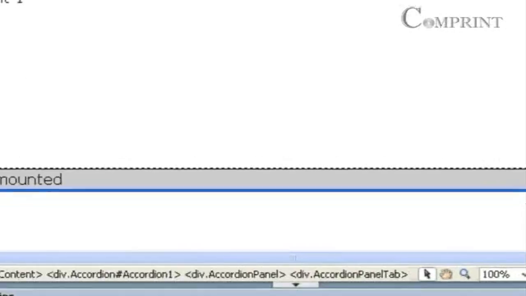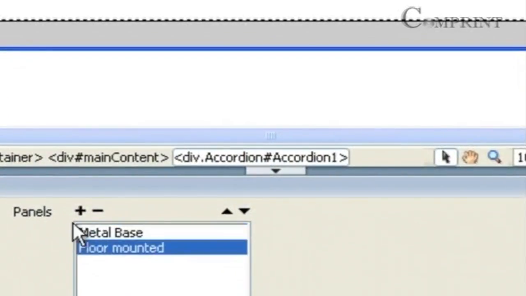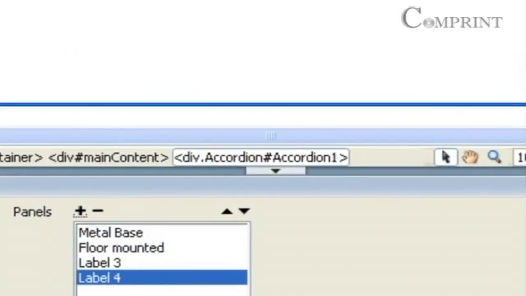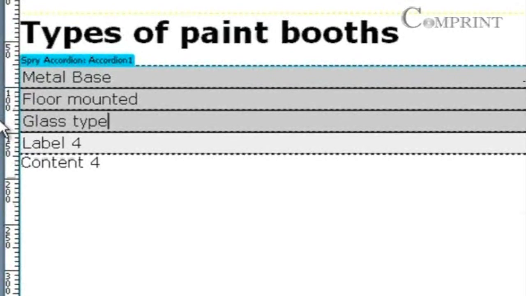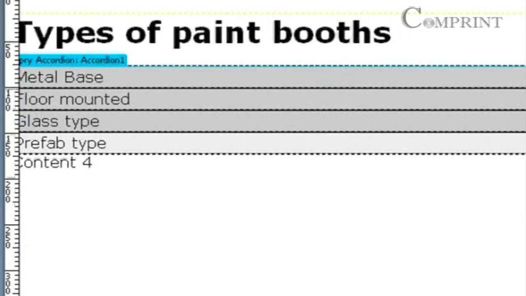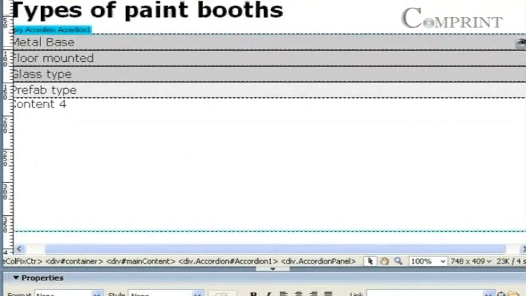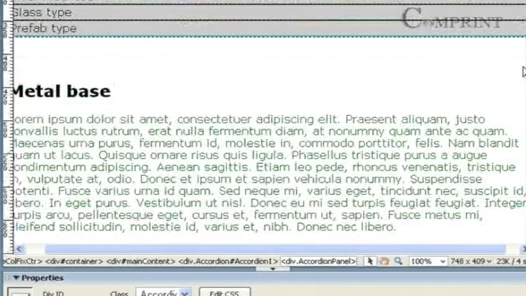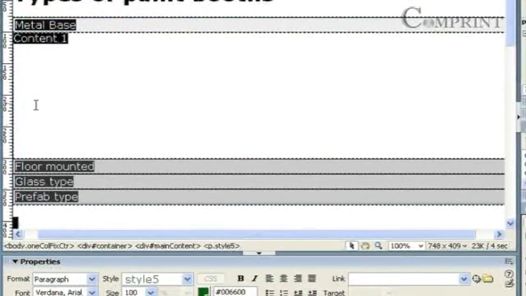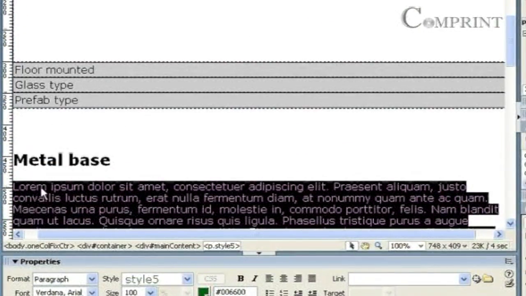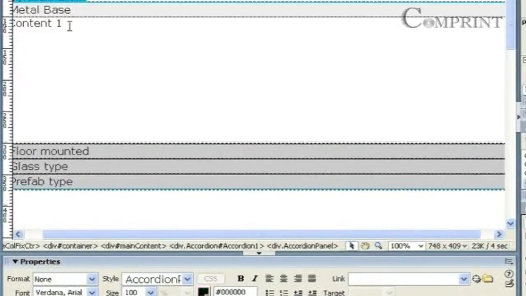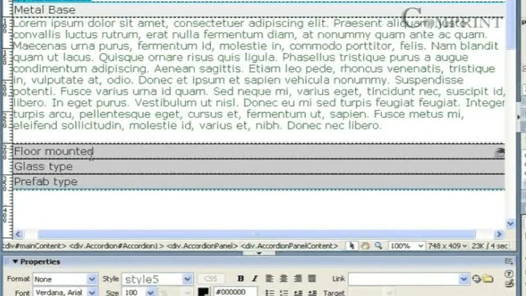Select the Spry Accordion panel. Click on the plus symbol to add panels and type the text. Now paste the content related to the particular heading, first the info about the metal base. Now the information about the floor mounted booth.